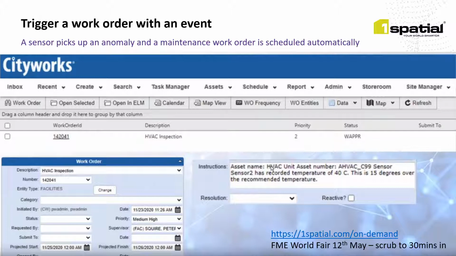and it's at onespatial.com/on-demand. And just shoot forward on that 12th of May recording to 30 minutes in, and then you'll see his session. So he did about a 20-minute session on webhooks and went into lots of detail about those. So do go and follow up on that one.